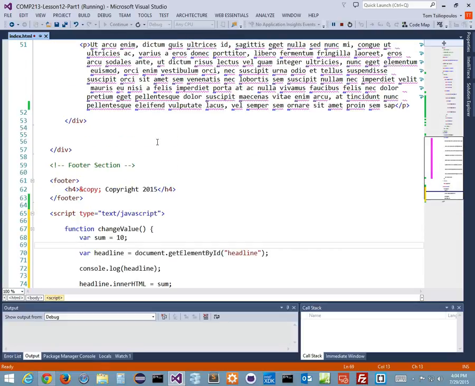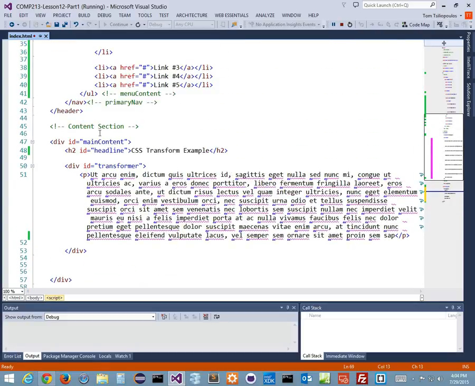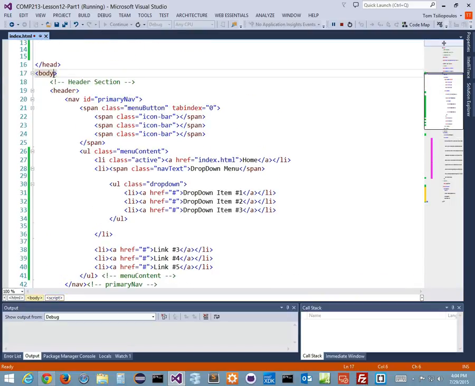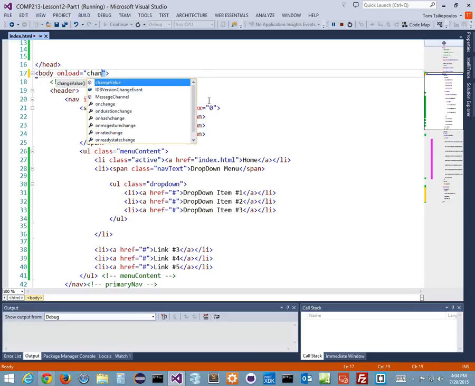So how do I do that? Well, I can simply go up to my, I'll bring it up in a second, I can simply go here to my body tag. Here's my body tag. And I can say this: onload, when my body tag loads, then call the change value function.